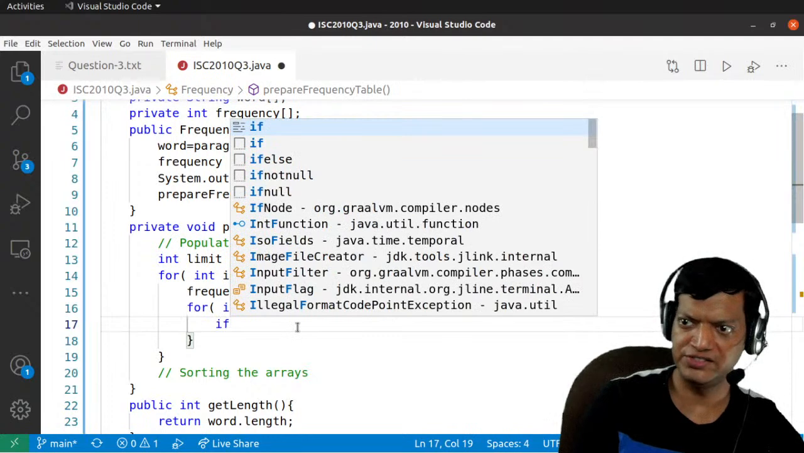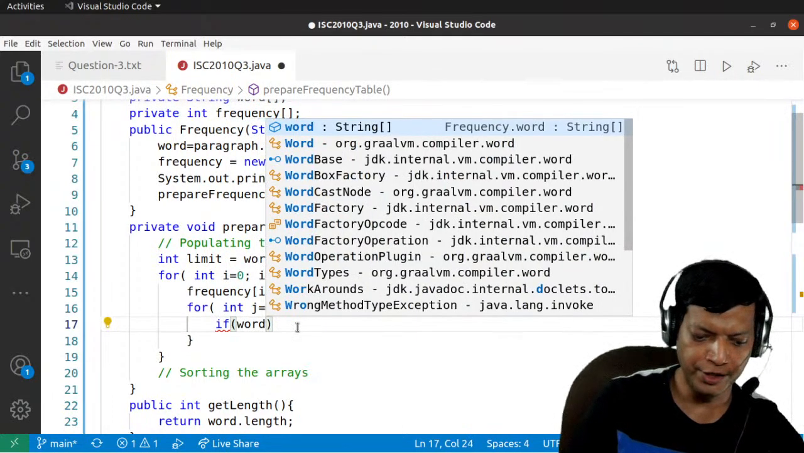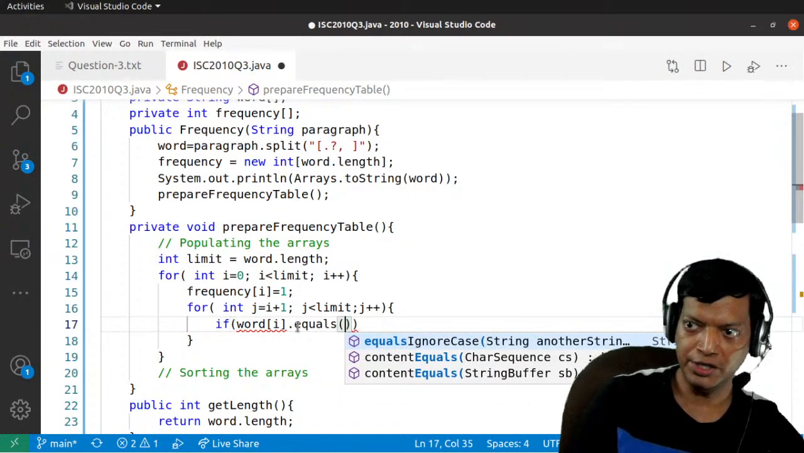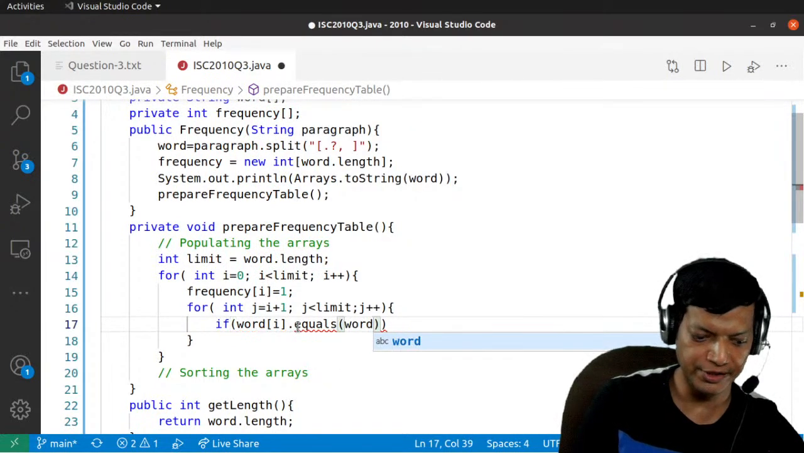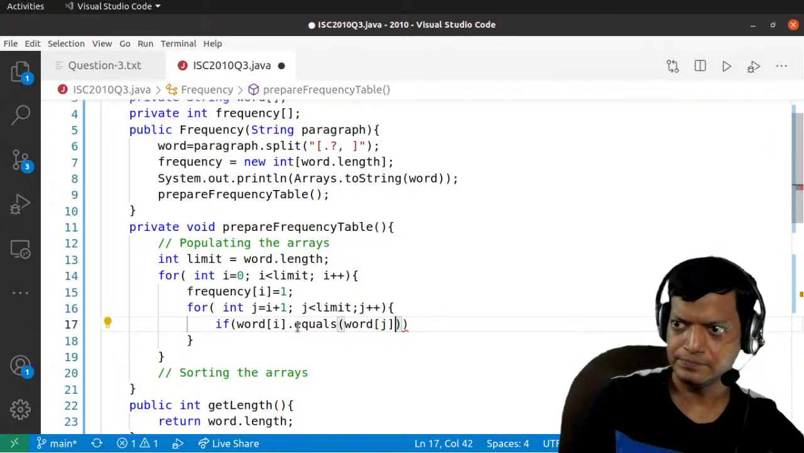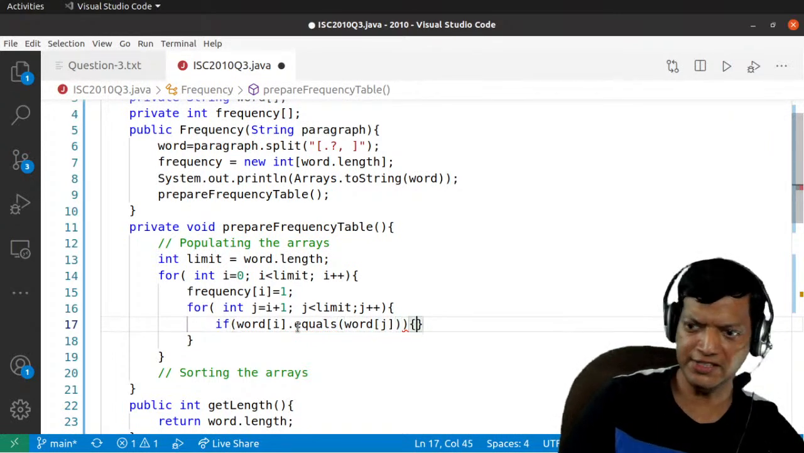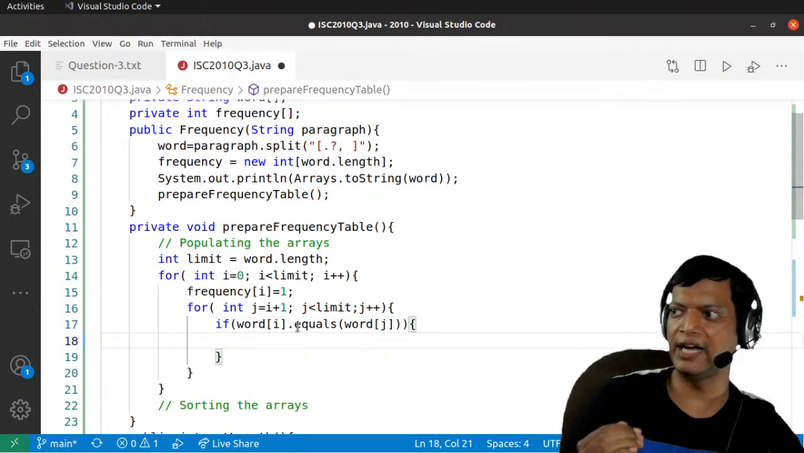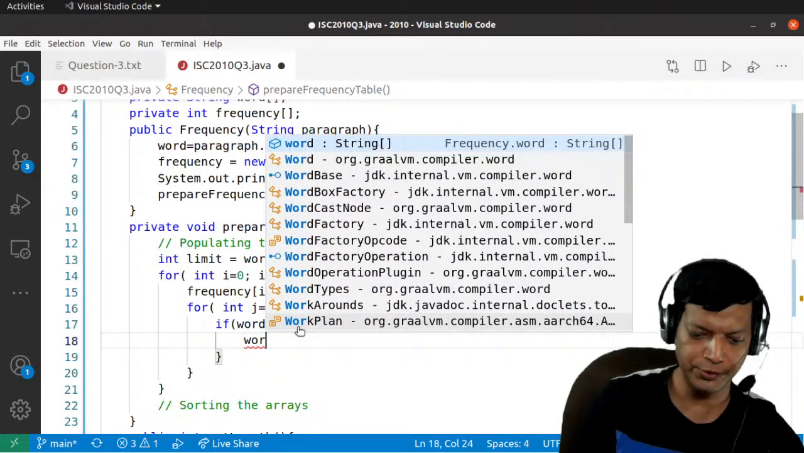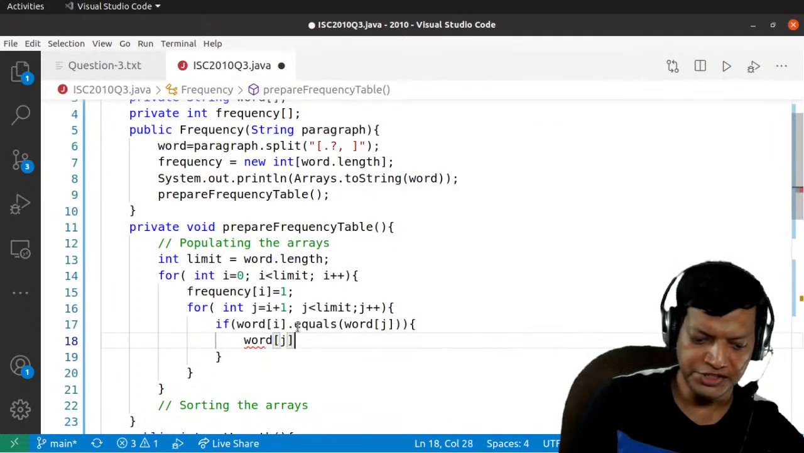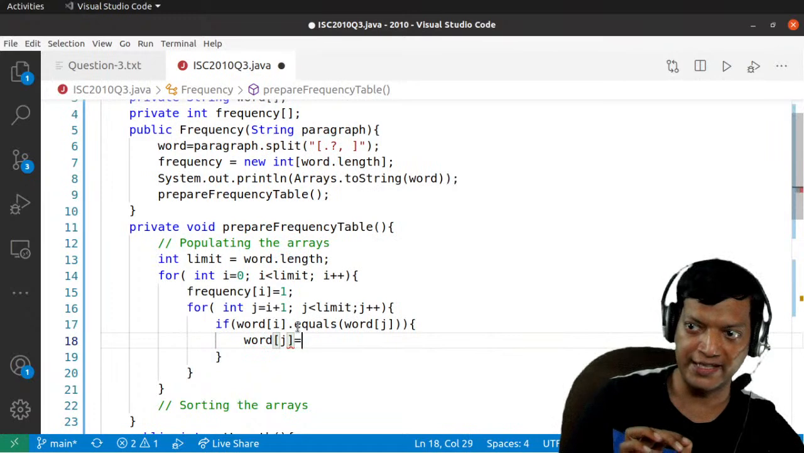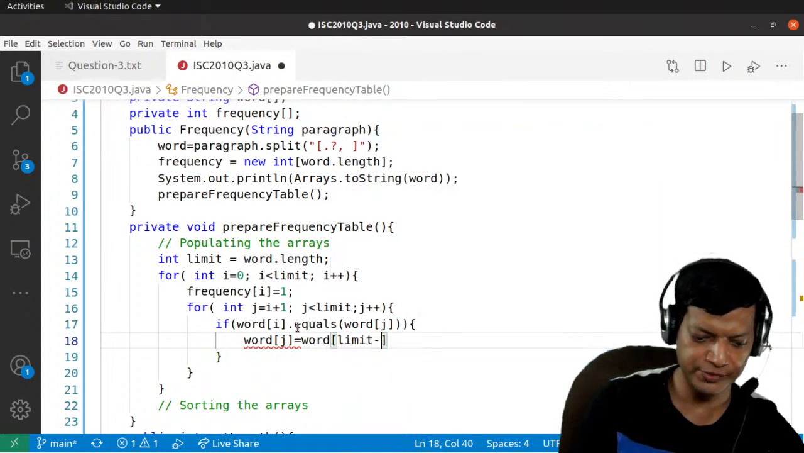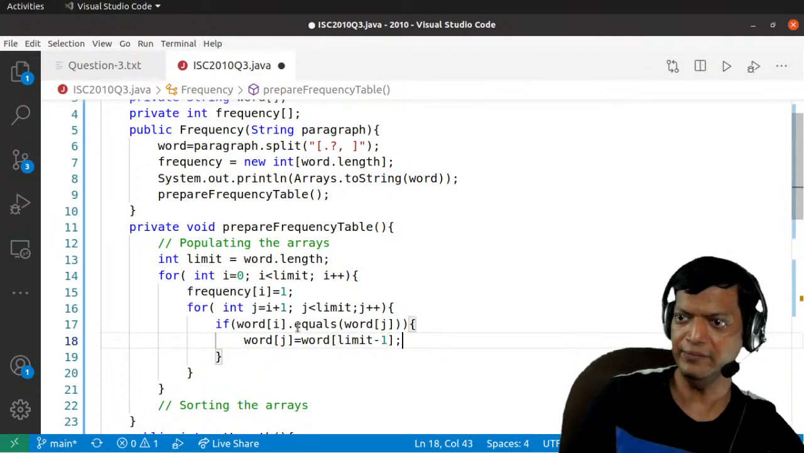Okay, so now we'll check: if the ith word.equals the jth word, that is word of j. If it is equal, then we have to do those things. Those things means we'll move the last word to that position. So word of j, where we have found the match, should now be equal to the last word. Last word is actually limit minus 1. That is the first part.